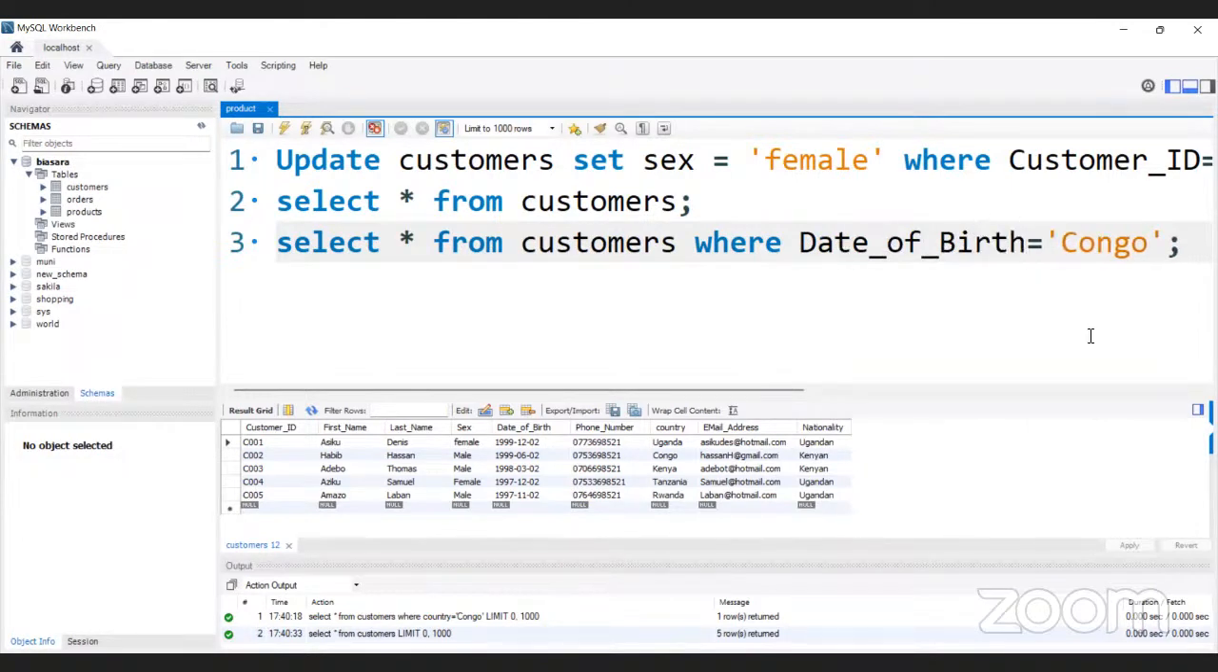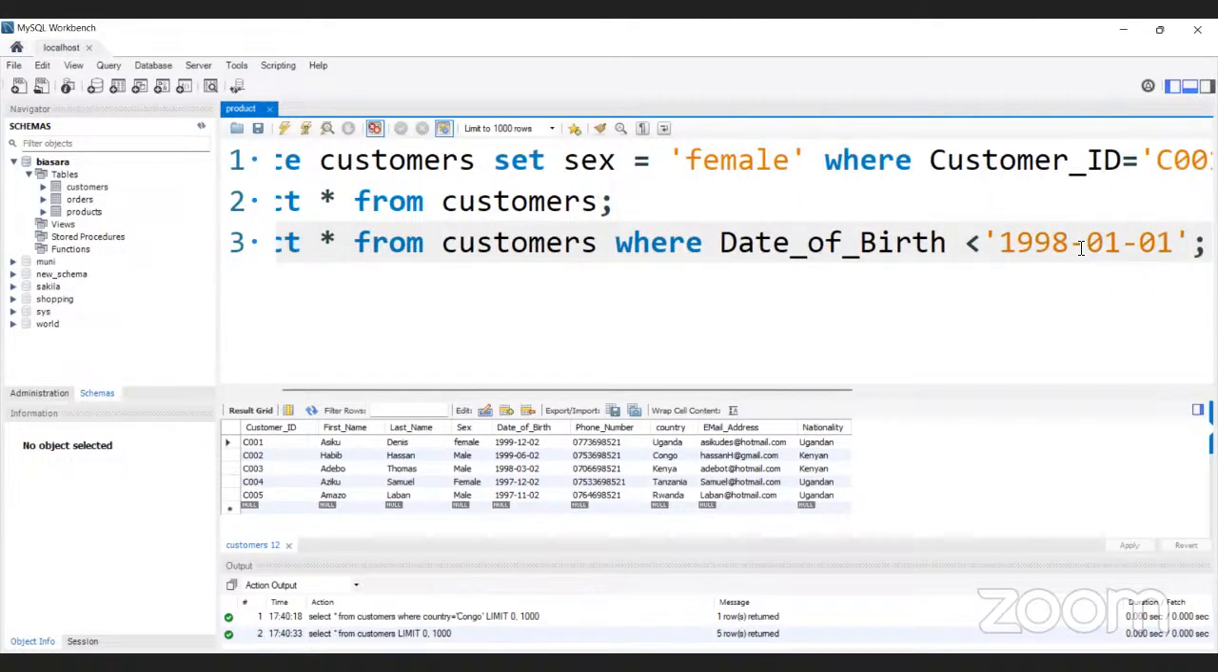is equals to, then we can decide to put like this. We know that date always starts with where they were born, maybe before 1997. We can say that when their date of birth is less than, then you can put the condition. You can put here maybe someone was born before 1998-01-01, which means if someone was born before that date, the records will be displayed. Let us run.